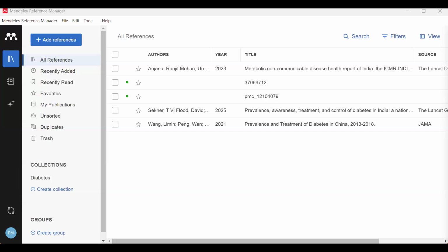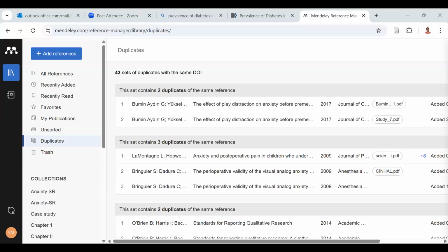Excuse me, ma'am, the screen's not changing actually. Is it? Yes, ma'am. It's still on the Mendeley Reference Manager page, so we can't see the exact process that you're doing. Oh, is it? Yes, ma'am. Okay, one second. Then I will share it once again. Now is it visible? Yes, ma'am. Now it's visible.